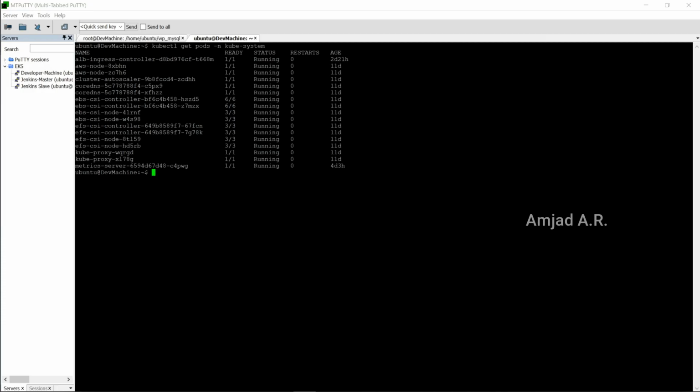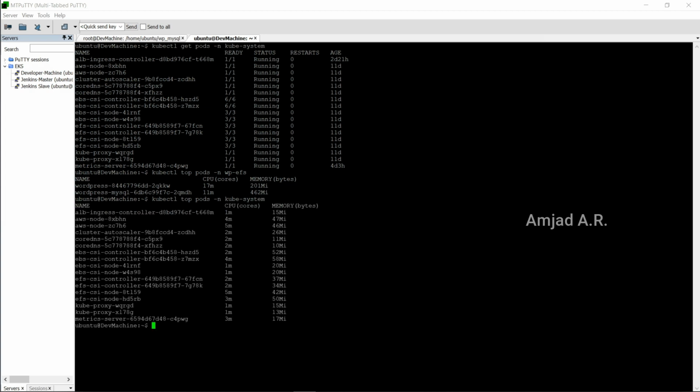So the next thing I want to show is the Kubernetes dashboard, but before that, as we are already running the metrics server here, we can get the metrics from the command line itself using the kubectl command. Using kubectl top pods, we can get it from our namespace. You can see the resource usage of our two pods running in the WPFS namespace, and we can try getting it from kube-system. Okay, so these are the resources used by the pods in the kube-system namespace.